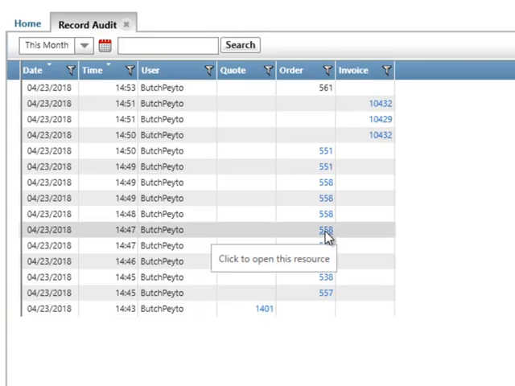Orders will also have an order record audit list. An order will show a record when it is saved or deleted. Once deleted, the record will no longer be in the order manager, and the user can use the full record audit list for a date and time the record was deleted.